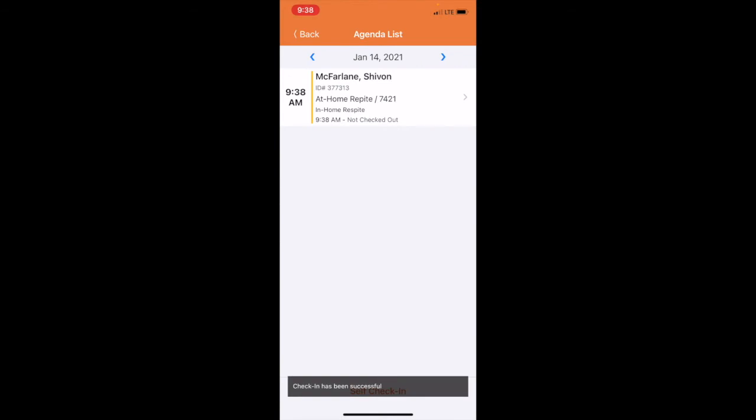You'll notice, similar to in the ComHab plan, you see the individual's name, you see the time that you've checked in, you see the service, and you see the program, right? At Home Respite, In Home Respite, time is 9:38, and then it says not checked out. So this demonstrates that you've checked in effectively.